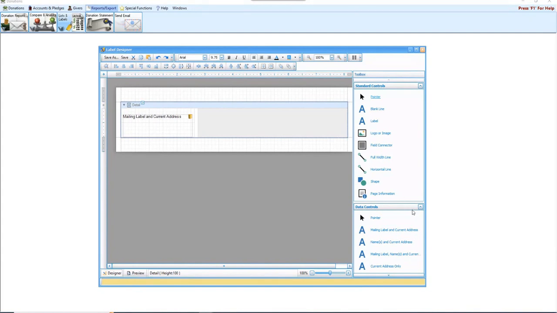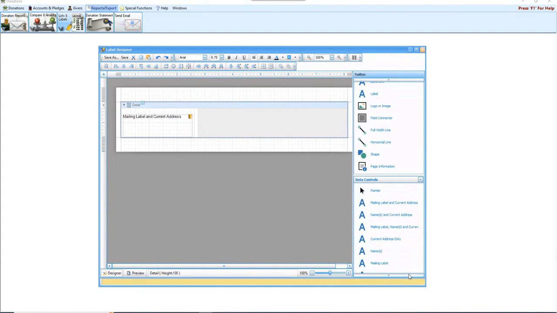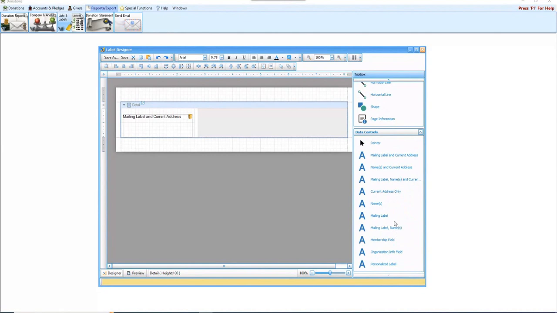So over here on the right, you're going to scroll down, and you're looking for, oops, sorry guys, you're looking for this membership field box. I'm going to click and hold on that, and I'm going to drag that over, and I'm going to drop the box exactly where I want that number to print on my label.